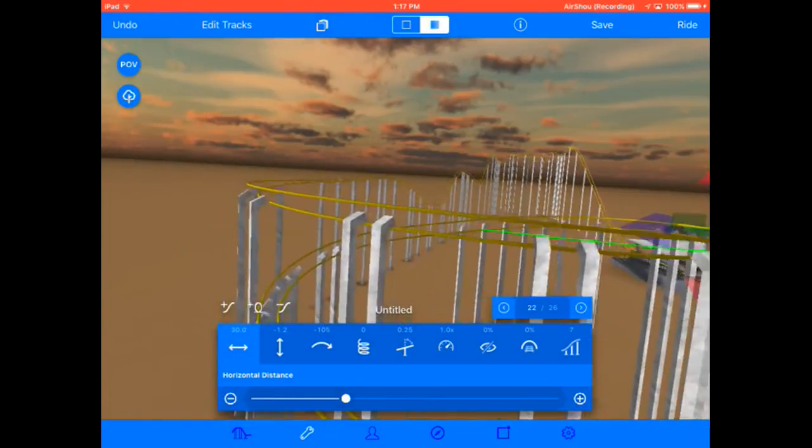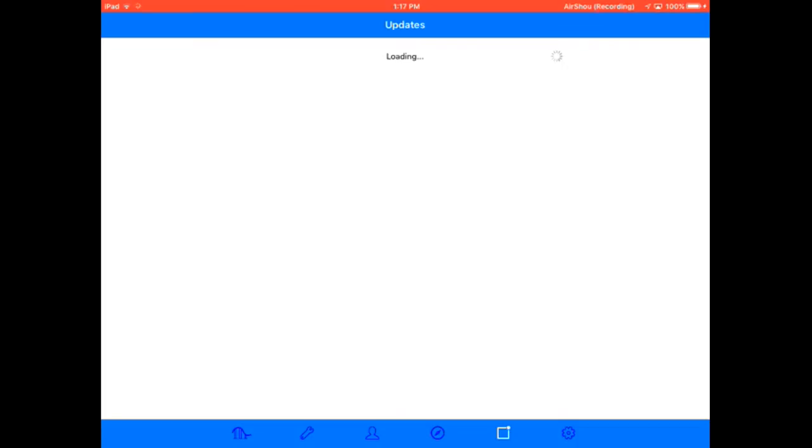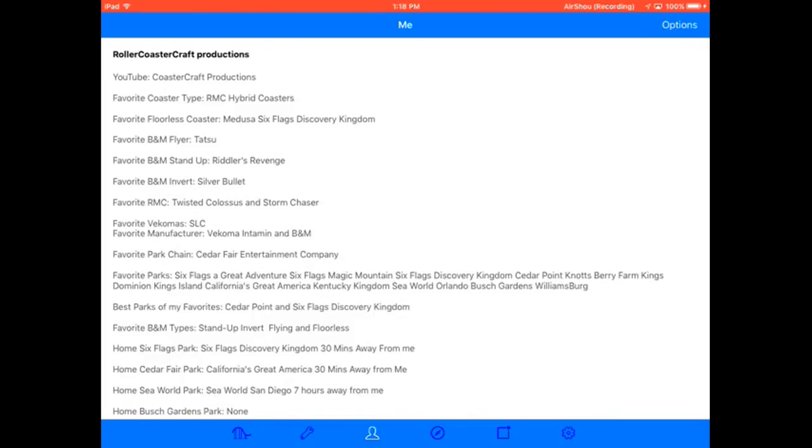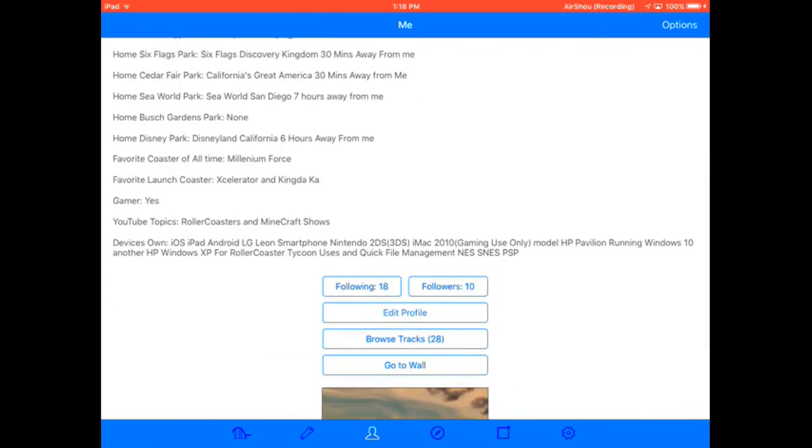But yeah, right here, I'm gonna show my profile. Yes, RollerCoasterCraft Productions. I couldn't put CoasterCraft because somebody already took the name. It was me who created it, but I lost the password. I never uploaded anything, and I lost my password to it, so I lost access. So RollerCoasterCraft Productions is my profile at AirCoaster.